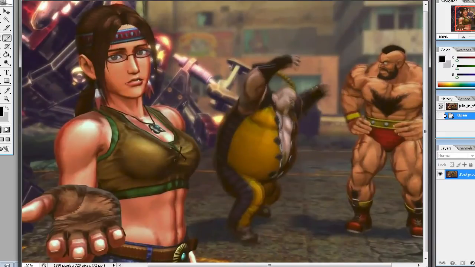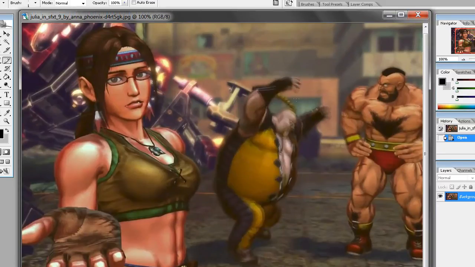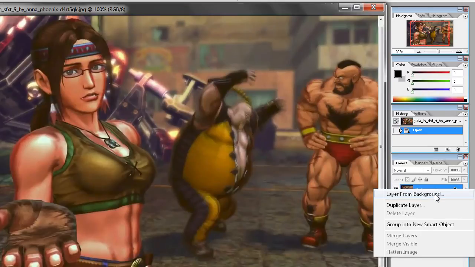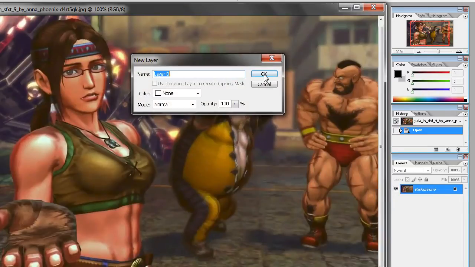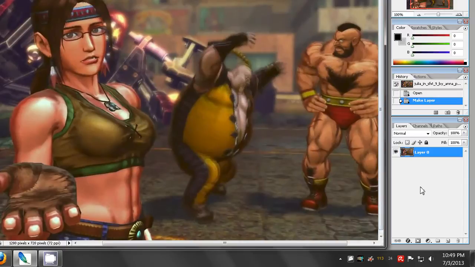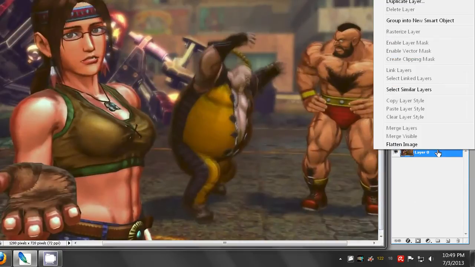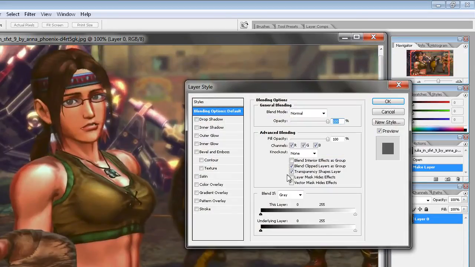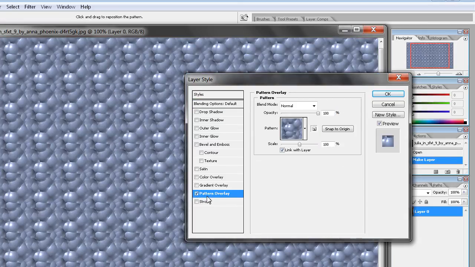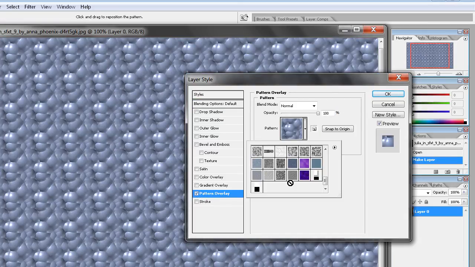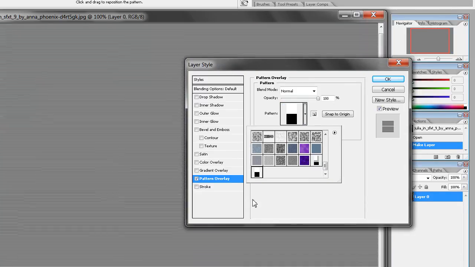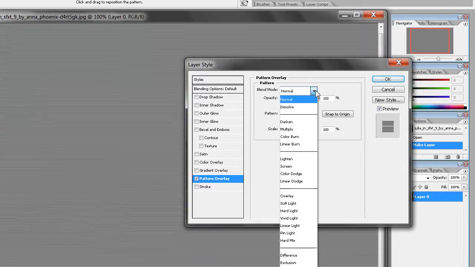Let's go back to our original image. Right now the background layer is locked, so we're going to select Layer from Background. You may or may not have this problem. Just to demonstrate this effect, I'm going to right click on the layer, choose Blending Options, go to Pattern Overlay, and we're going to select the pattern we just created. Right here, Simple Scan Line. We're going to change the blend mode to Multiply.